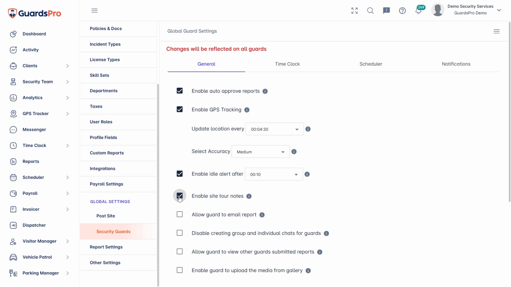Enable site tour notes. This lets your security guards add tour notes while conducting a site tour on a client site. Allow guards to email reports. This allows guards to email reports right from the GuardsPro mobile app.